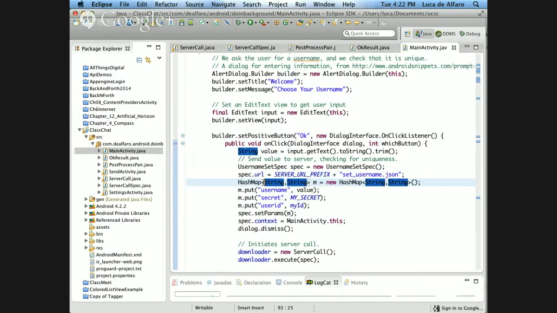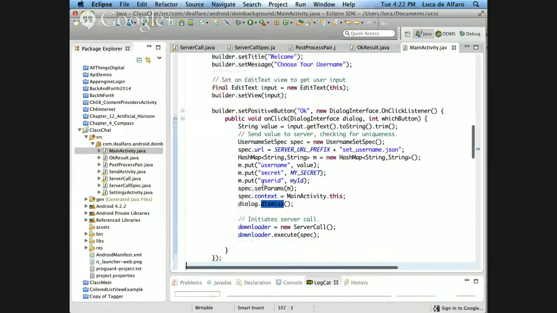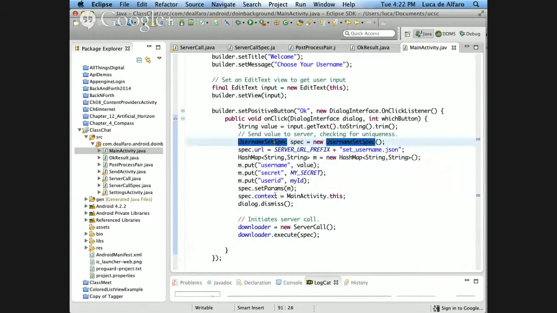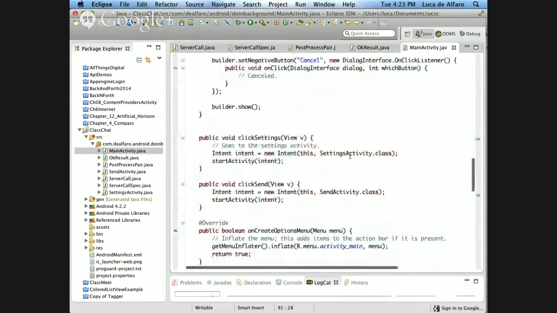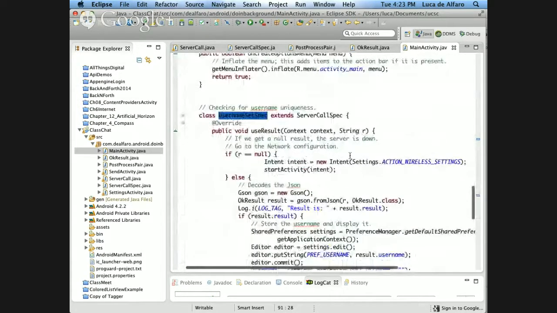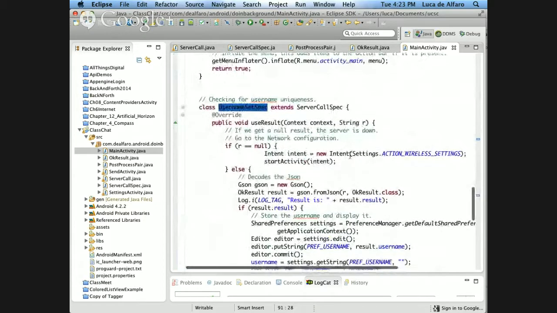But this is at least a somewhat reasonable scheme. So we are telling the cloud, okay, this is what we want to be called, okay? And in the specification, actually, my specification is a username set specification, okay? So this is a class that is defined below here. Every time I need to make a server call, essentially I need to specify a class because I need to override this useResult method. That's the boring part, if you wish.